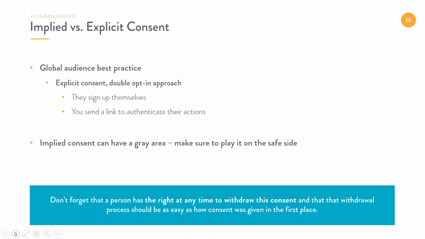So the next point with implied versus explicit consent is for global audiences. A lot of times, I know most organizations do market globally, and within different countries they don't have certain regulations or what you should do. So I always say the best practice is explicit consent and a double opt-in approach. I know that Canada has a double opt-in approach, but this is essentially saying that if somebody freely gives you their information and they agreed, you can consider that legal and you can freely communicate to them.